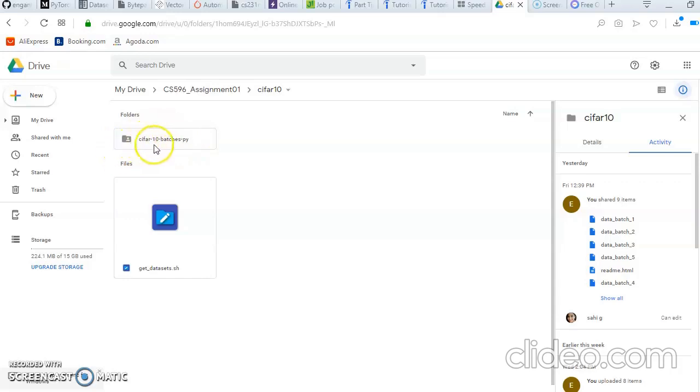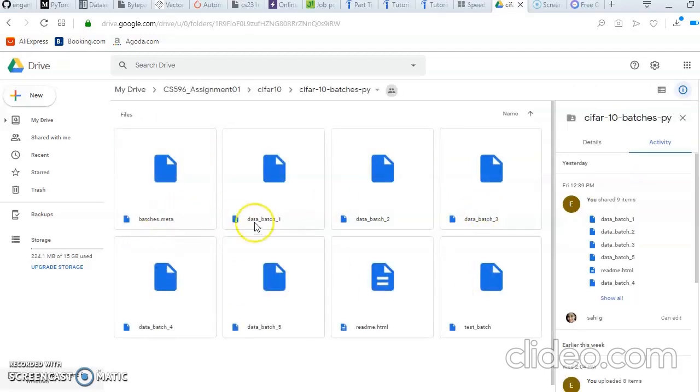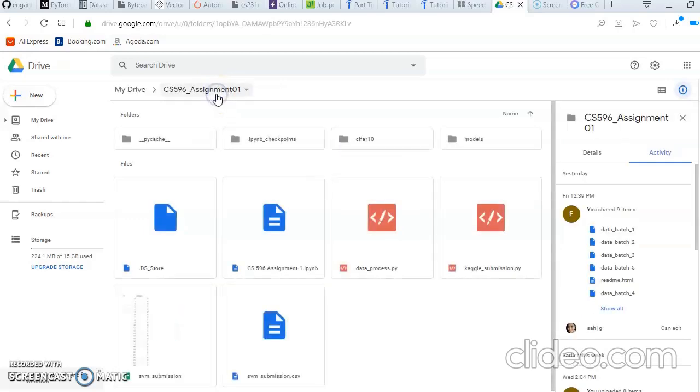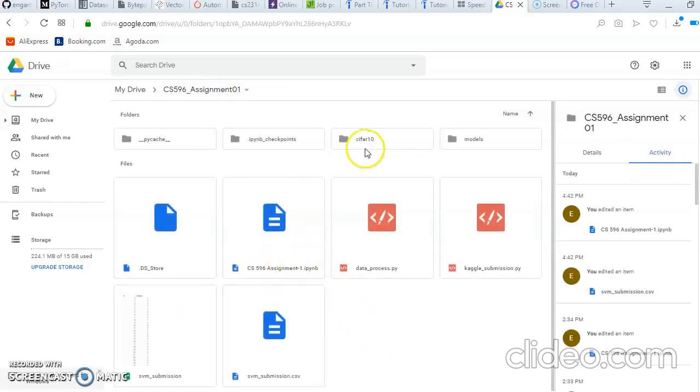There's a folder actually, so you just extract and there's a folder of these Cifar 10 base py. Inside of these there are 8 files, the data batches, included with the batches.meta. So make sure all the datasets are already in the Cifar 10 folders. Okay, then after you download the Cifar 10 datasets, you can compile the files.